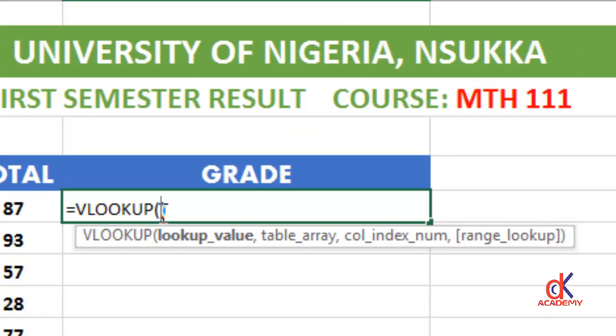You'll find out that we have 4 parameters for this function. The first one is the lookup value, the second one the lookup array, the third one the column index number, and the last one the range lookup. So we go through these 4 arguments of this function one after the other.